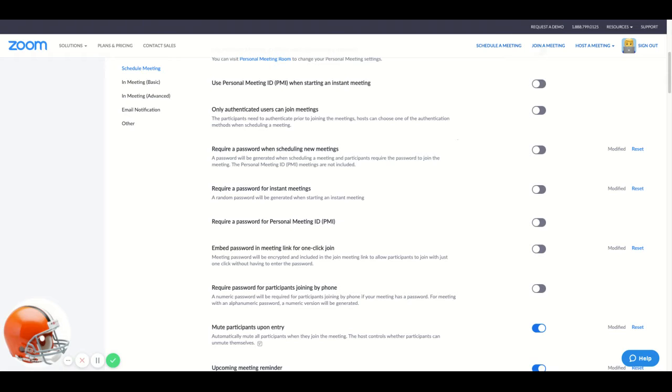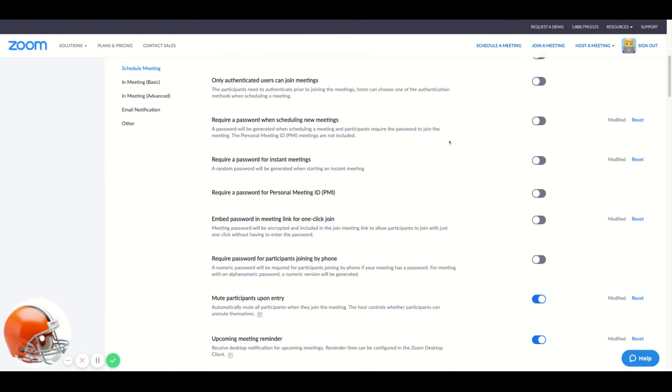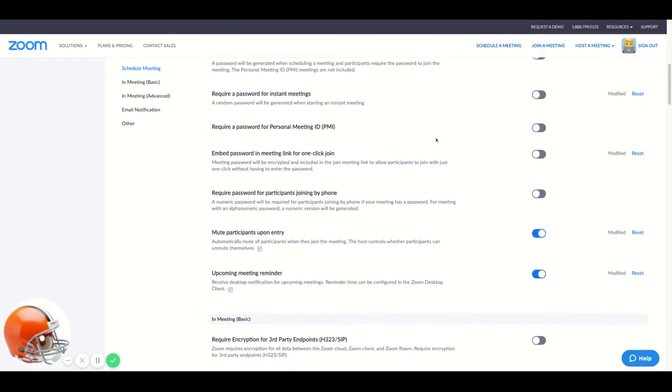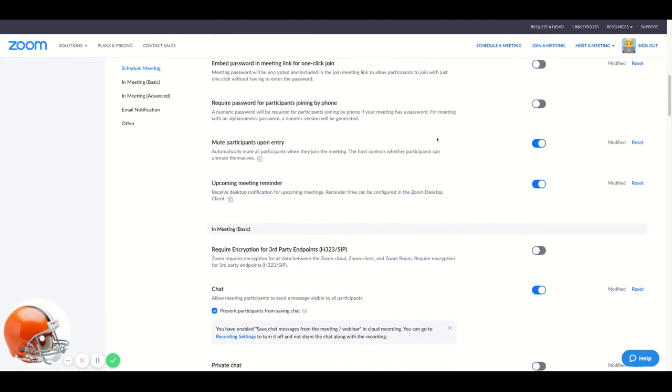Authenticated users: I'm not going to get involved with having people have passwords to join and whatever. Those are barriers that might get somebody frustrated or unable to join a meeting or my Zoom room. So I'm just going to leave that turned off. Same thing here with passwords. Nah.